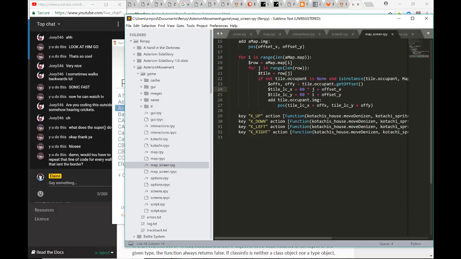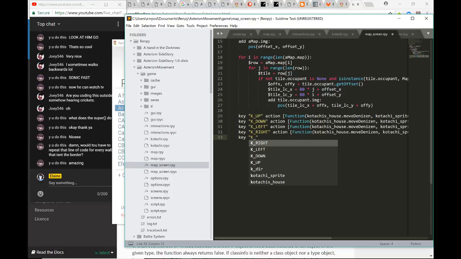Okay, so the map screen, we have got to say key, what was it, K enter? Enter, maybe? No, return, I think. Return. Action, and I'm gonna make a function. What am I gonna do? What I want to do is to check what direction Katachi is facing and try to interact with that particular object.